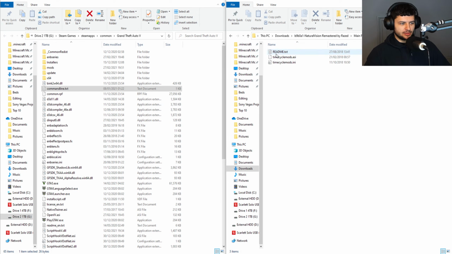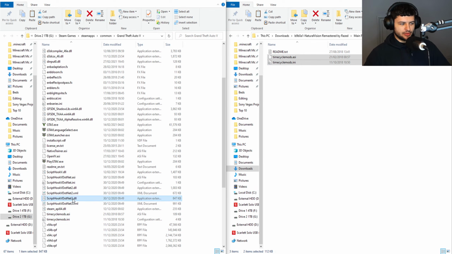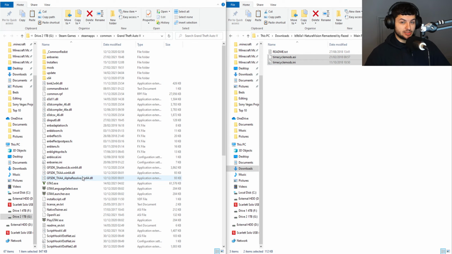So go into the main files folder, and there's two different little mod files here called time cycle mods. Copy both of these files, right click and press copy, and then paste them inside your GTA 5 folder. I'm just going to drag them in here, and these load with the mod loader. The ASI loader we installed before will actually load and hook these files. So now that we've pasted them in and installed them, we're completely finished installing the Natural Vision mod.